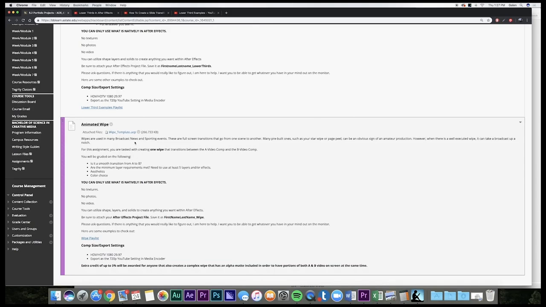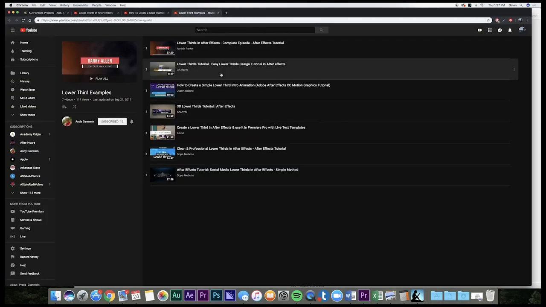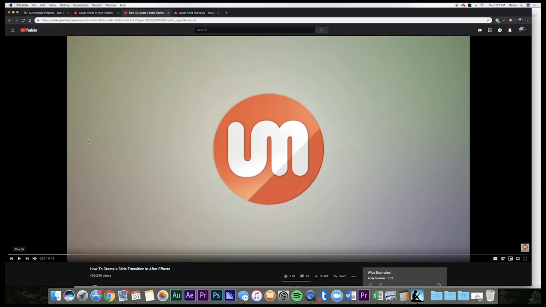So in broadcast news and sporting events, wipes are used to transition between a full screen and another full screen. So there's all kinds of stuff. If you go and watch the Star Wars movies, George Lucas likes to use a lot of blur wipes that kind of wipe between different things. And just to give you some examples of what a transition might be, let's watch a little bit of this video.